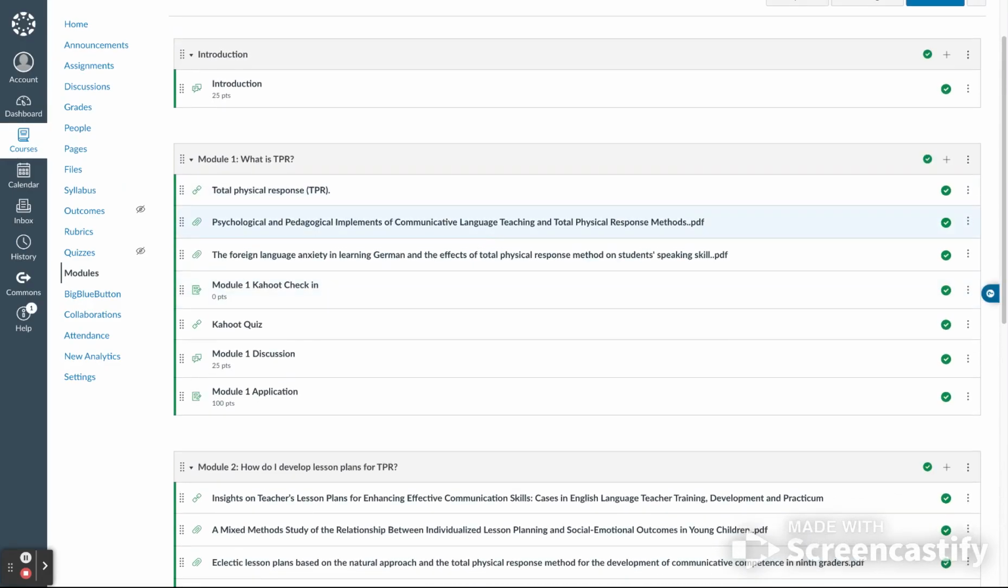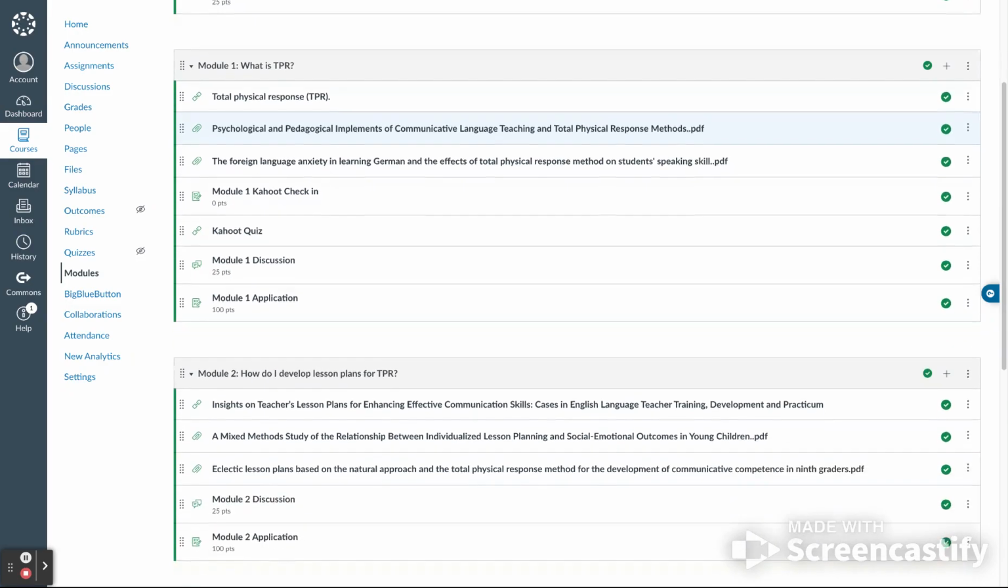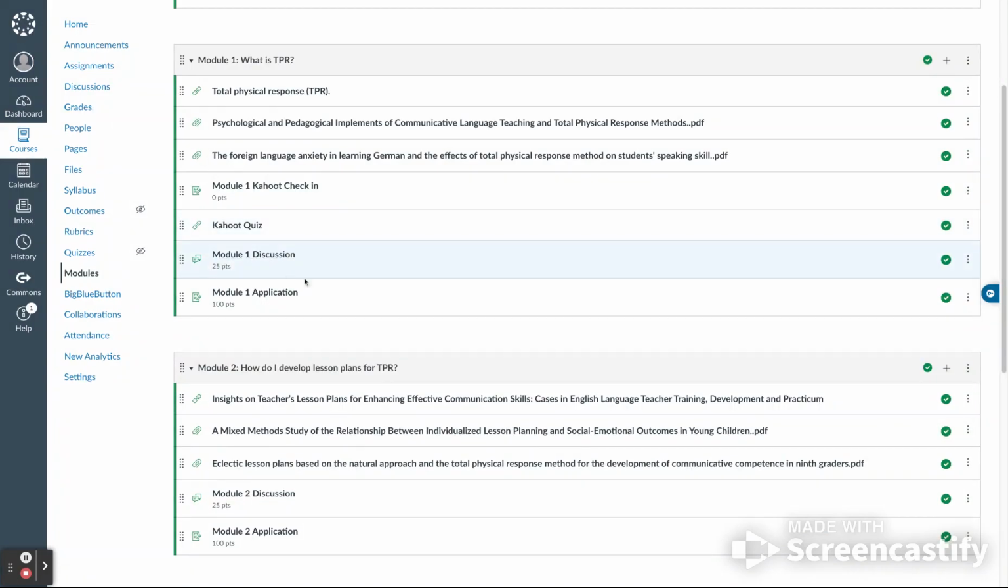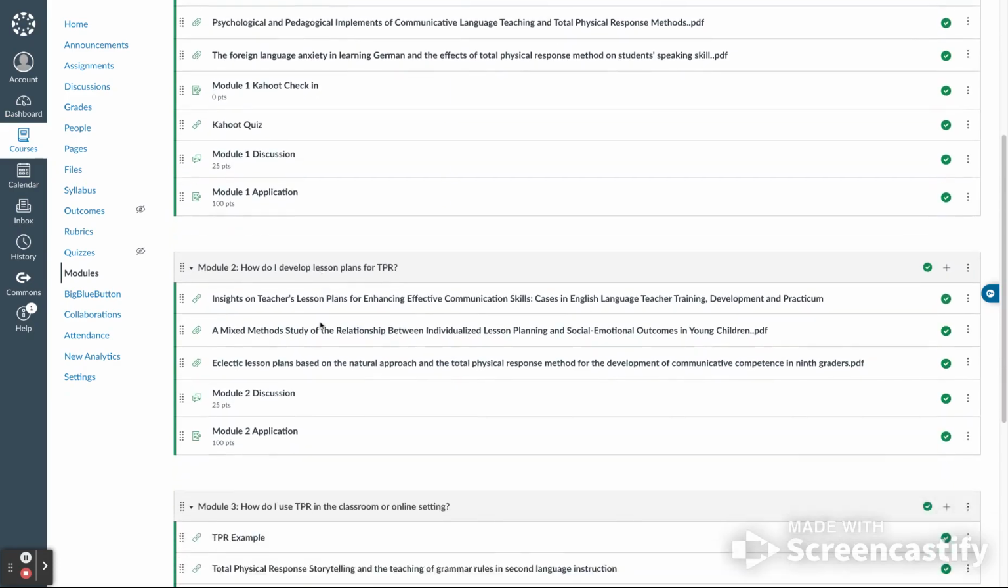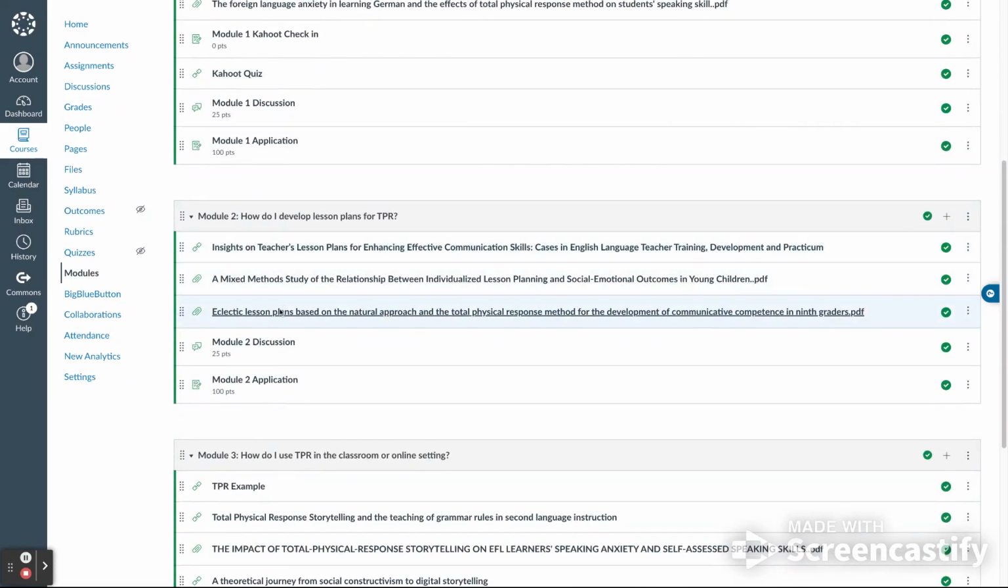Introduction discussion. Module 1 has the resources that they need, as well as a little quiz so they can see if they really understand what total physical response is before starting that discussion and application. They will do that discussion and application and be able to move on into Module 2, where again, there's some readings to help them understand how to develop lesson plans.